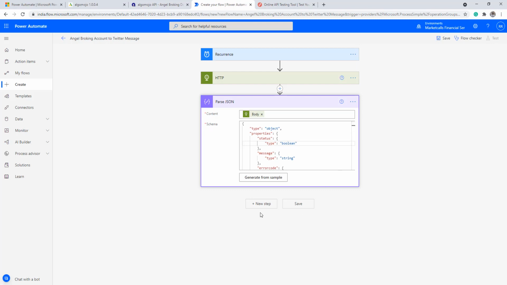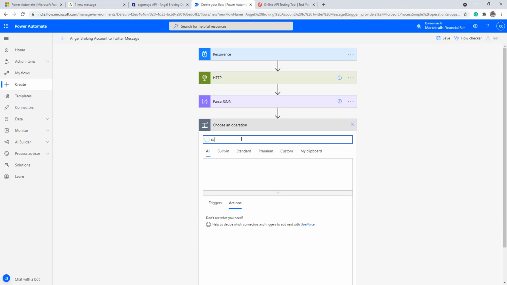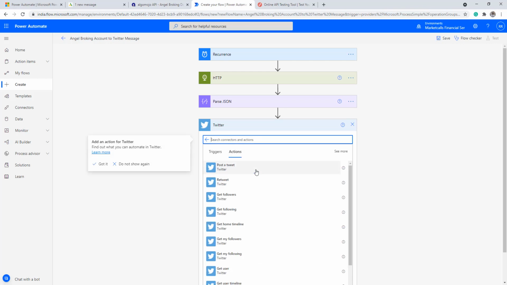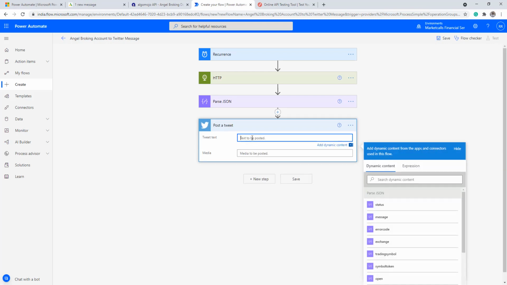So what I'll do here is go to the new step, and from here I'm going to say Twitter. Yeah, so here is a Twitter application. So I'll go to Twitter. I'll say I want to post a tweet. You can do a lot of things, but I want to post a tweet from here. And what is the tweet text to be posted?